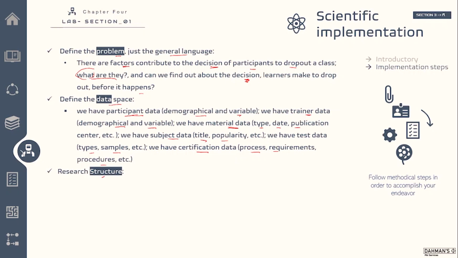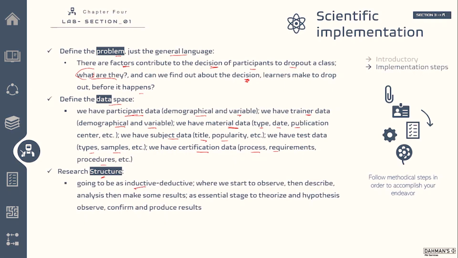Next, we want to discuss the structure, where we're going to use perhaps an inductive, deductive approach. Why inductive, deductive? You may go back and check out the philosophical understanding of the inductive and deductive approaches, or each one of them separately. Essentially, I think we're going to start by observing the classroom, then we will describe our observation and analyze what we have described, and finally we come up with an essential result. Based on this result, perhaps we're going to create a theoretical assumption or hypothesis, and then we will observe that hypothetical assumption or claim, make some confirmation, and finally produce the final results.